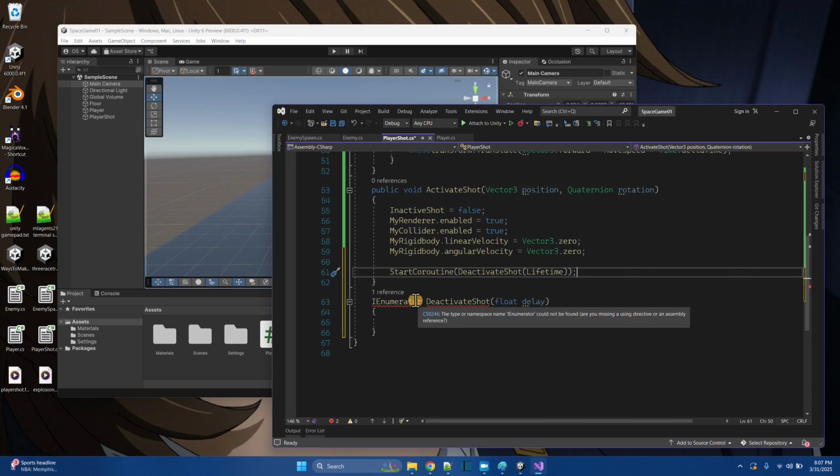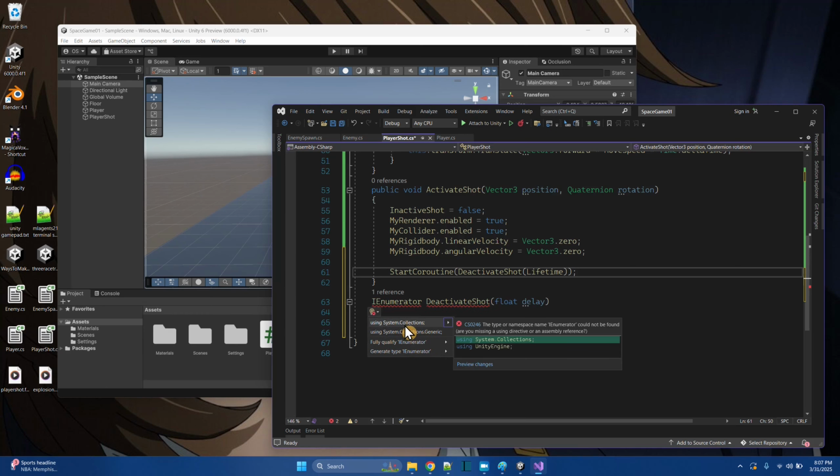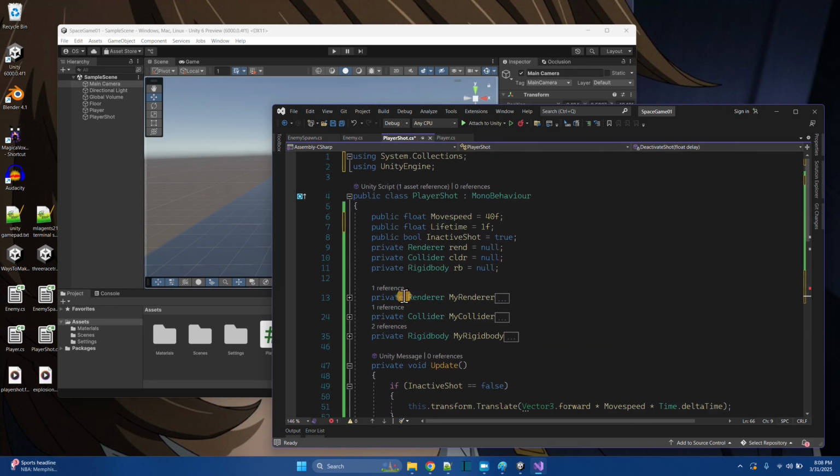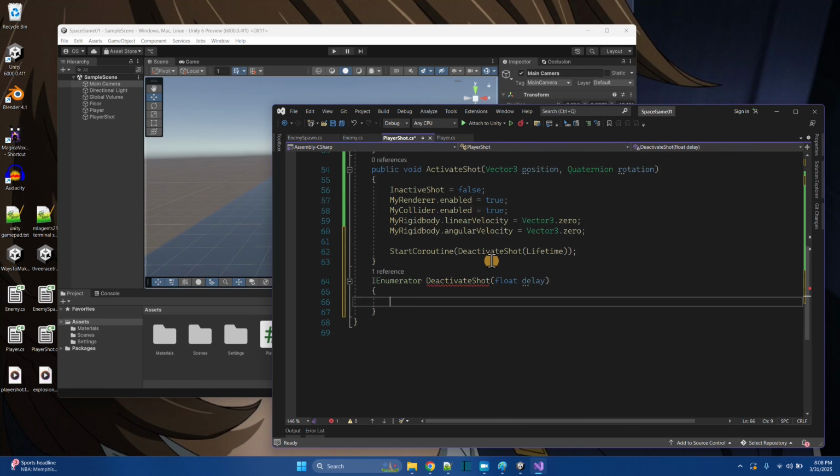All right, over here I have the activate shot. It doesn't know what enumerator is, so let me hold my mouse over it, and then the pop-up says show potential fixes, and I could click that, and it's because it doesn't have using System.Collections. So I double-click that, and it adds using System.Collections for me. Visual Studio does that. Deactivate also has a squiggly, and that's because I haven't returned any values yet.